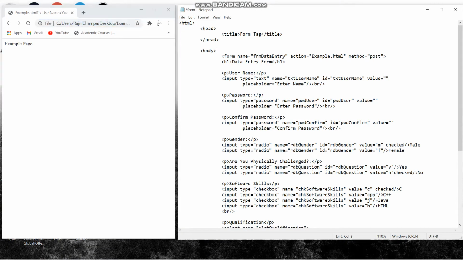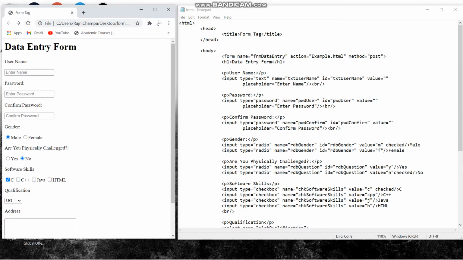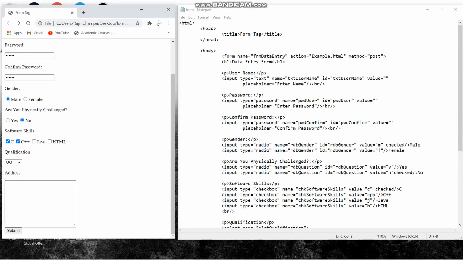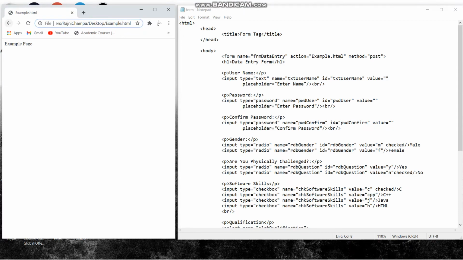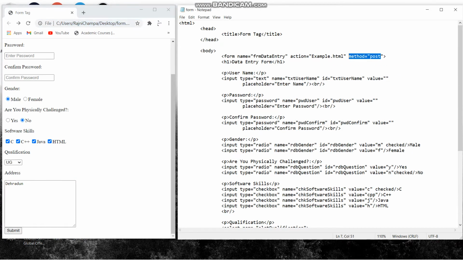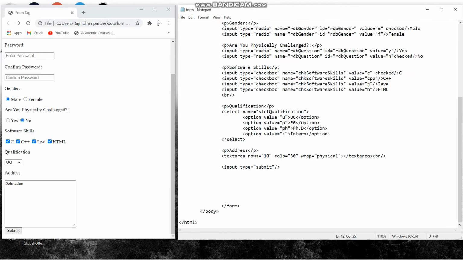If I change the method to post, then if I take it back, I'm filling this form again. Yuvraj, password Yuvraj, confirm password Yuvraj, and skills are all of them. I have written qualification UG. See this, the query string is empty now due to the post method. So the post method is better for all of us, so our text or password do not get exposed on any processing page. This is what we do.